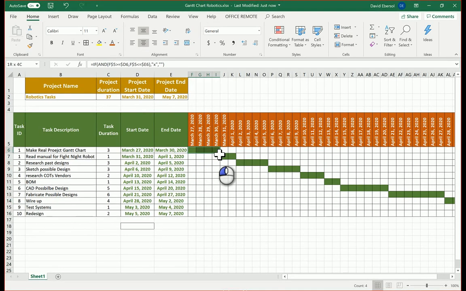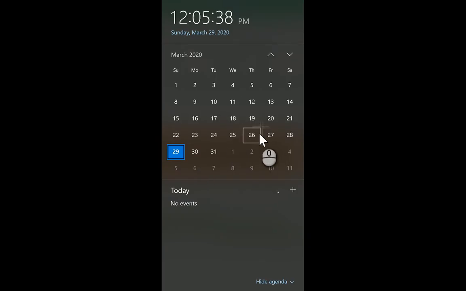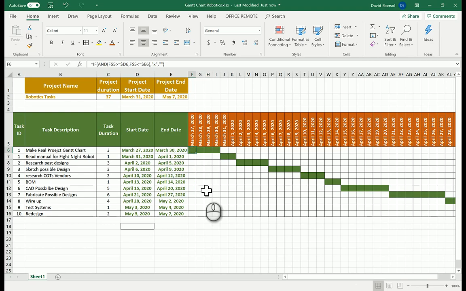Now this should be true, right? It should have taken you 3 days, which is Saturday, Sunday, Monday. And I gave you the 27th. So you started on the 27th, and it took you 3 days to make this Gantt chart.